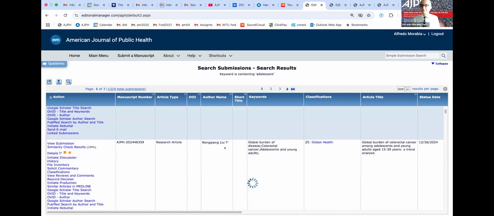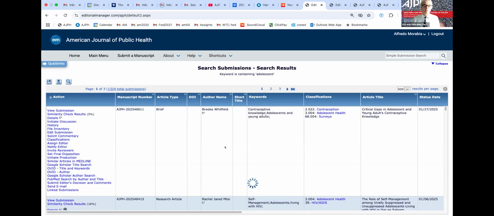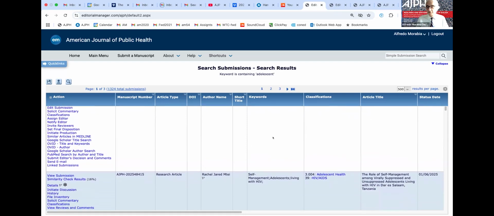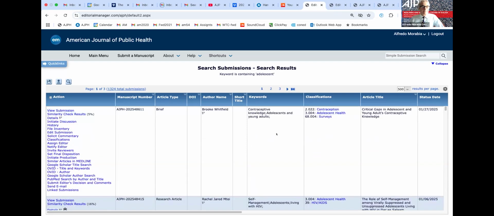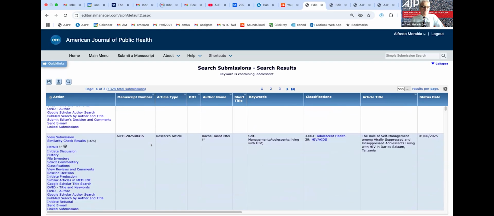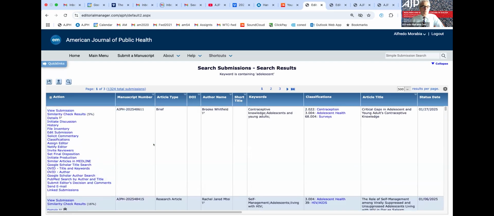And here you have submissions. They may be for your special section or not, so you have to look. There are far too many here. You have to edit and keep the ones you want.